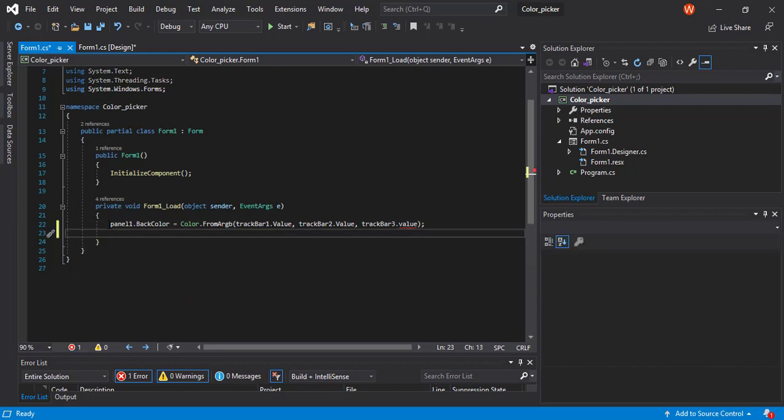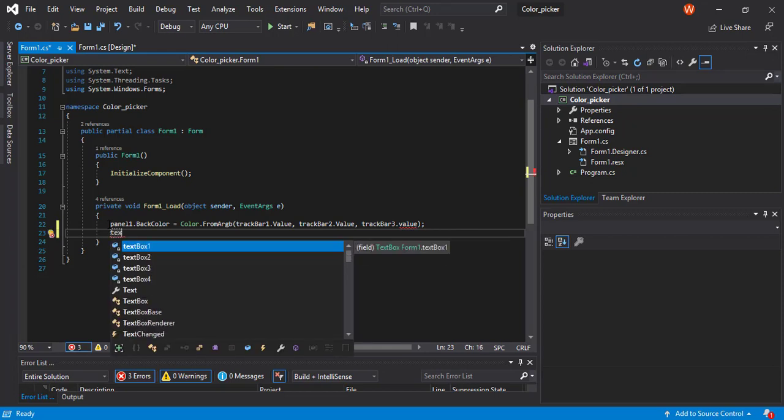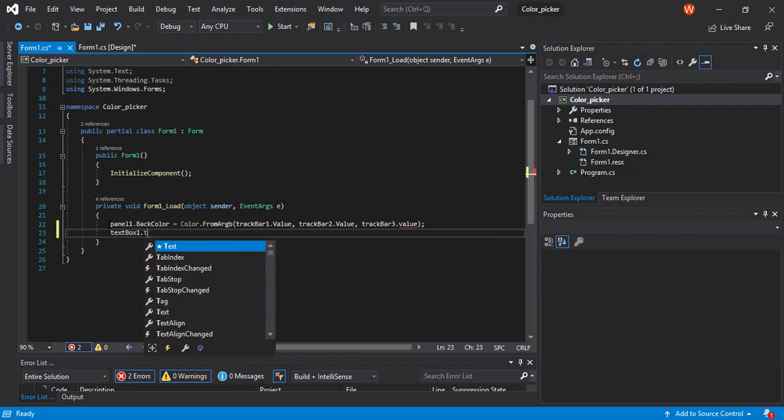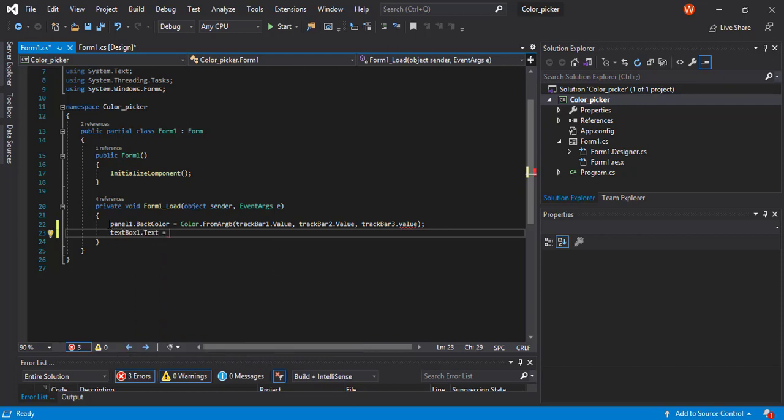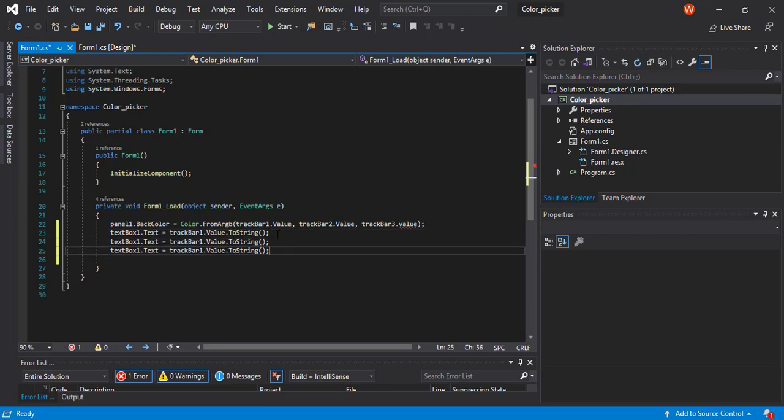Now we are going to assign the trackbar values to the text box 1, text box 1 dot text is going to be trackbar 1 dot value, and here we should change this value to string. Again, we are gonna do this assignment to the rest of the text boxes.